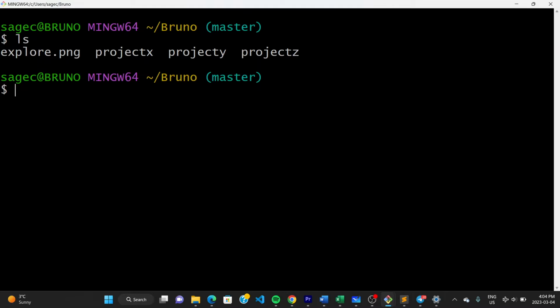Back in our terminal, guys, at this point, this file has been ignored. So when you type your git status, we should not see this file anymore in our directory. Right, this is for your information.